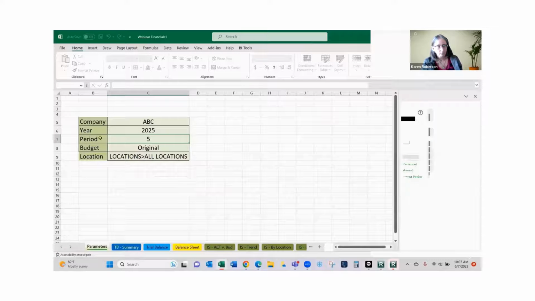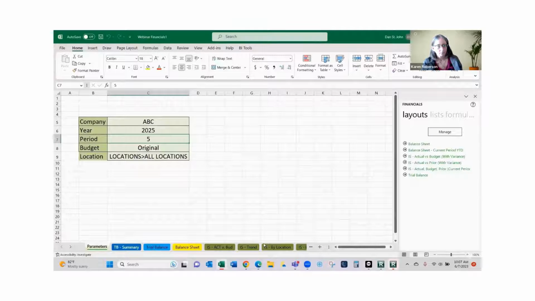One of the nice things about using Sage Intelligence is that you can have a ton of reports in one workbook. So essentially you can create as many reports as necessary to present to the powers that be, whether it's the executive, the board of directors, or even the bank sometimes, or the CPA. I always start off my reports with a page to cover my basics. What company am I dealing with? What year? Period? Am I using budget? I use the original budget. And in this case, I'm using a location and everything, so I might want to narrow down my income statements to a specific location.